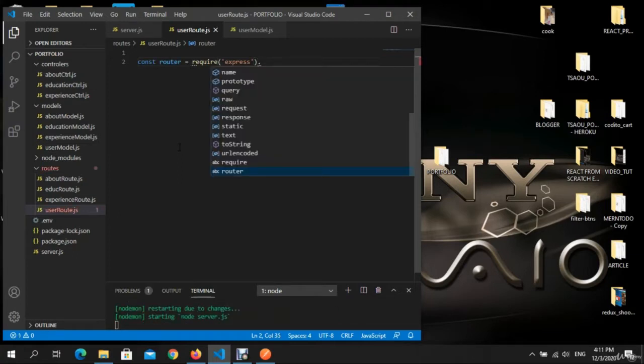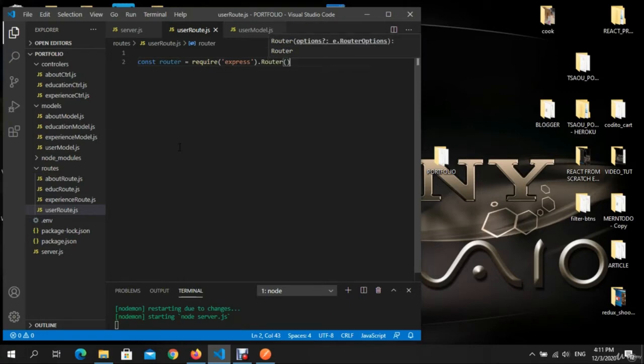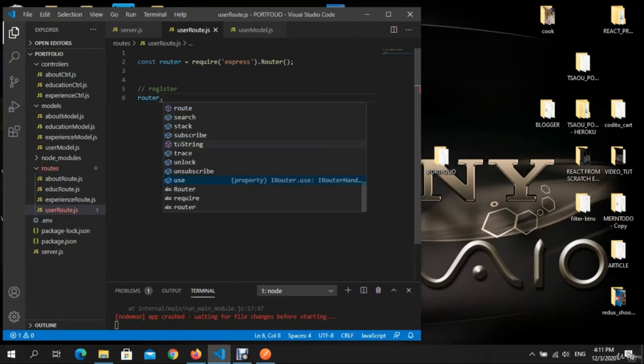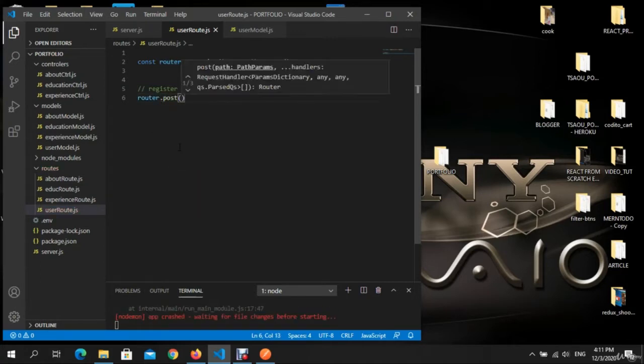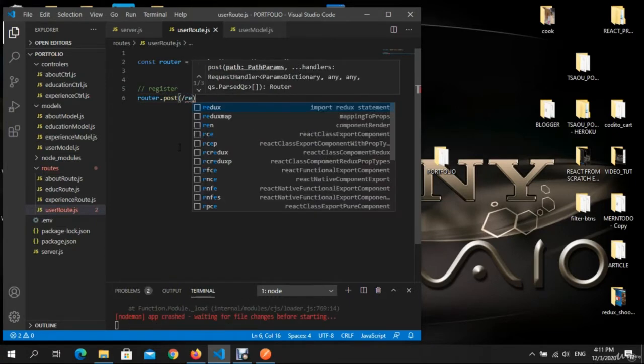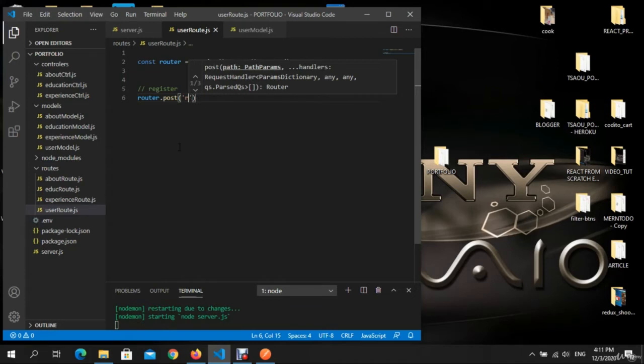So require dot, we need the router, right? Now we need to create a register, so we are gonna say router dot post. We got the register, cool, we got it.